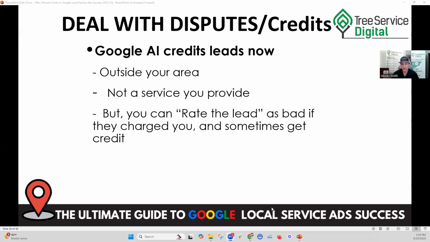But there is a place at the bottom, and I'm going to show you again in a second here. When you click on each lead, you can rate the lead. It has a button that says rate this lead. And if it's a bad lead, you can rate it as bad if they've charged you, and sometimes get credited for that. So usually about 4 times out of 10, 5 times out of 10. So almost half the time you can get that lead credited back if you rate it as a bad lead. You just got to stay on top of it.